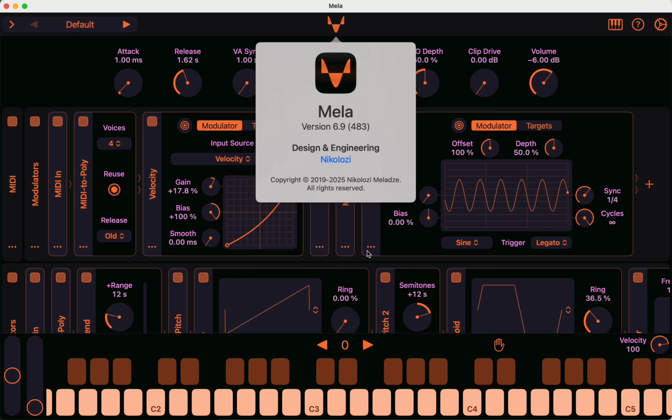Okay, I'm running Mela on my macOS. It's a standalone app. This time we don't need to use a host. And a quick reminder, you can use Mela on your iPad or iPhone. Features are the same on all three platforms.